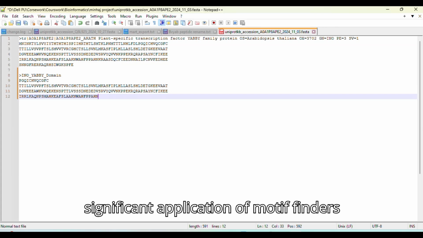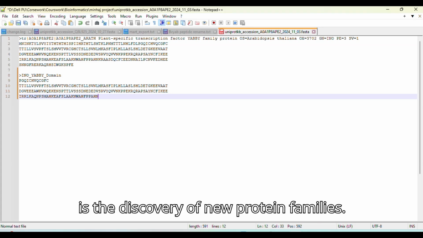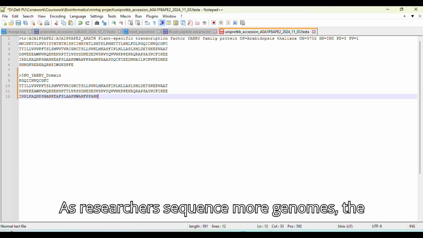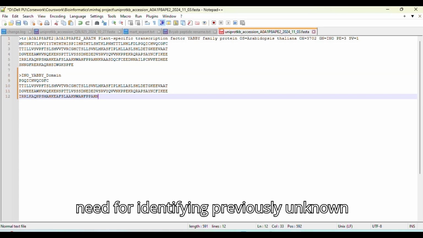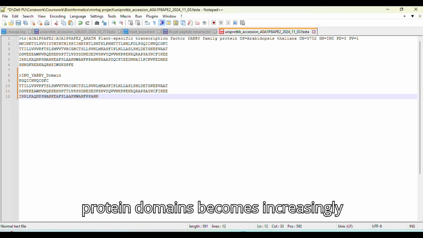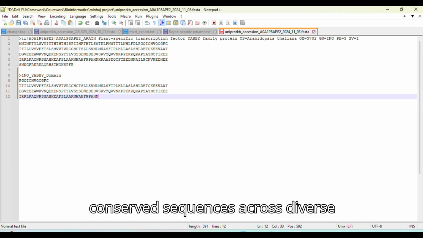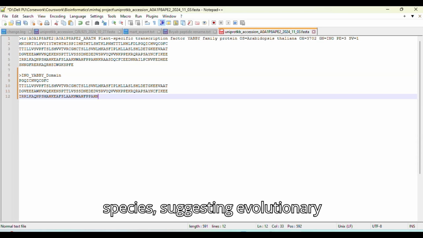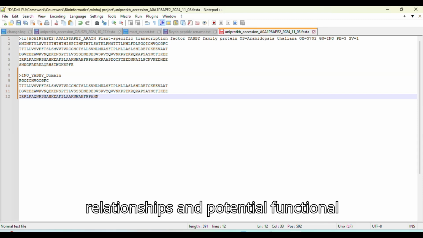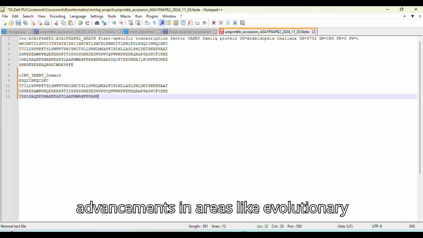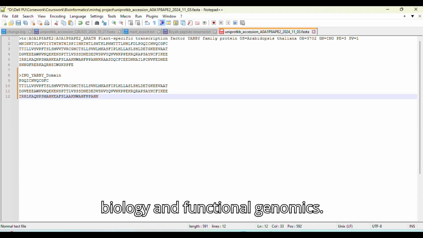Another significant application of motif finders is the discovery of new protein families. As researchers sequence more genomes, the need for identifying previously unknown protein domains becomes increasingly important. Motif finders can reveal novel conserved sequences across diverse species, suggesting evolutionary relationships and potential functional roles. Such discoveries can lead to advancements in areas like evolutionary biology and functional genomics.